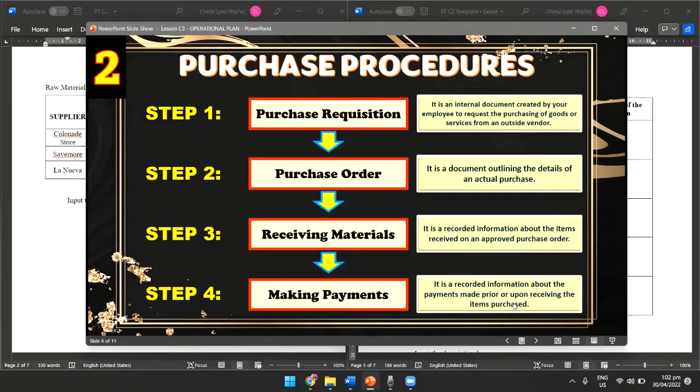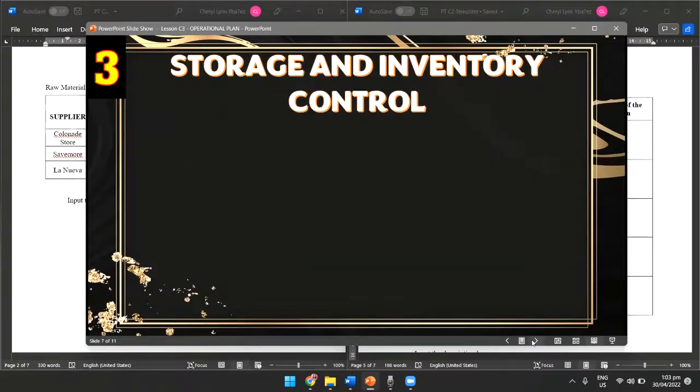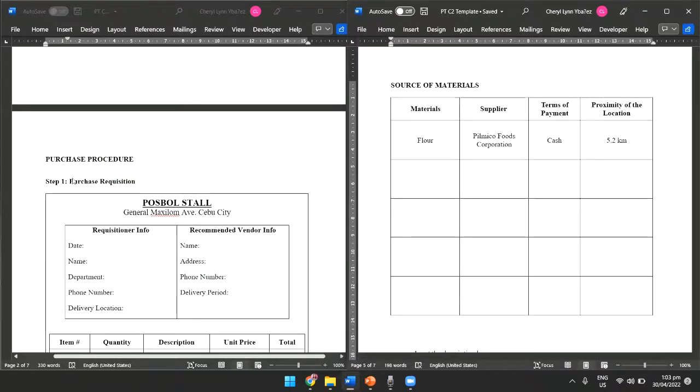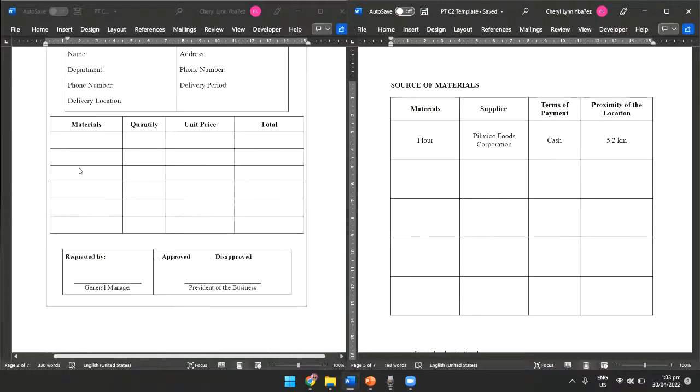So, importante gyud ang official receipt para kumbaga reliable ang naa sa atong production cost, especially sa mga expenses sa direct ug indirect materials. So, this is the expected output. These are the forms from step 1 to step 4.